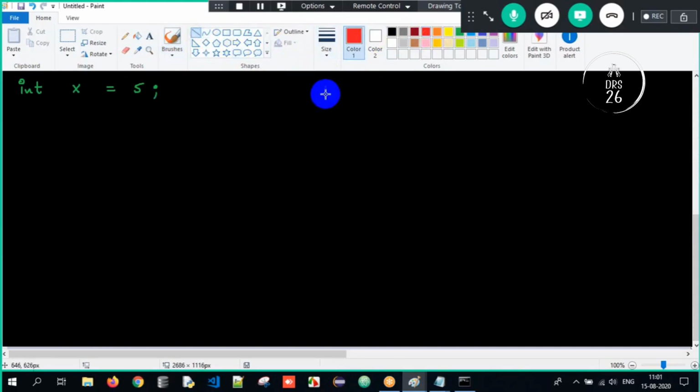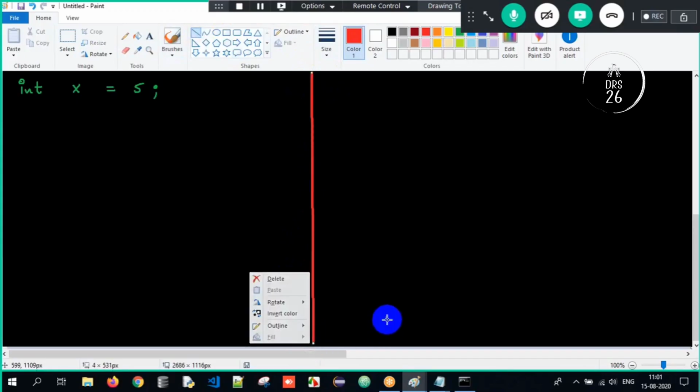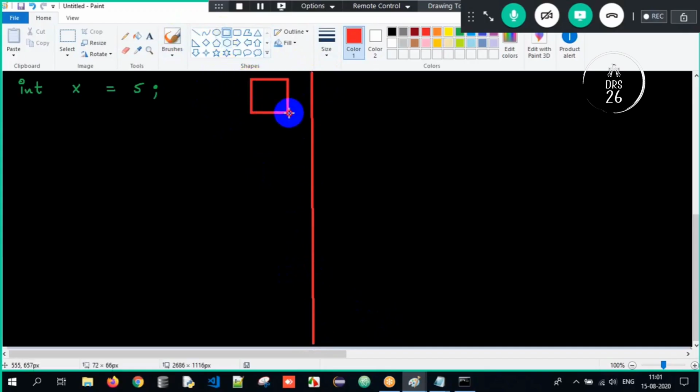Now concentrate for 10 minutes, guys, because it is tricky. But once you understand, you won't find such an easy topic at all. It's very easy here. Internally, what happened? One variable got created. What is that variable? x, and it is storing the data called 5. The 5 got stored into a variable called x here.